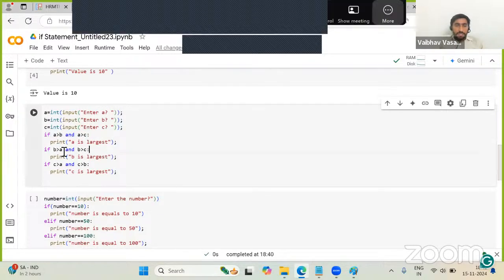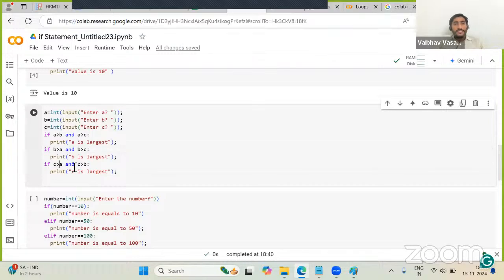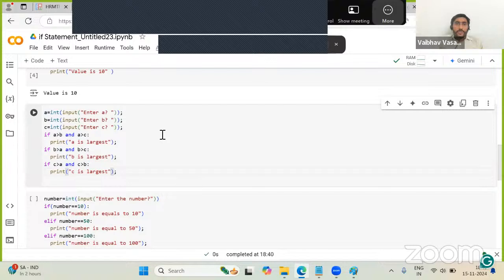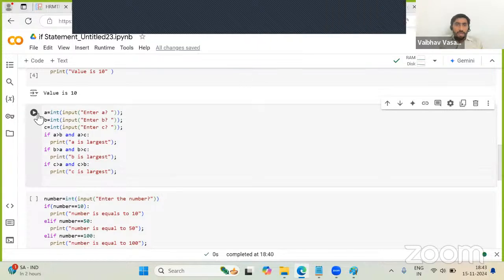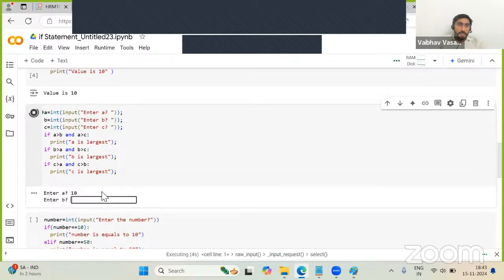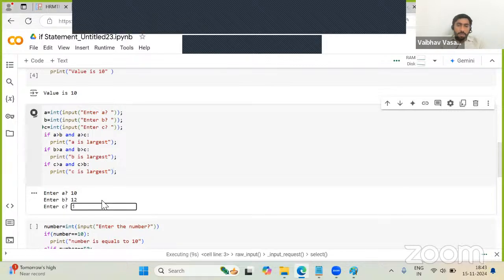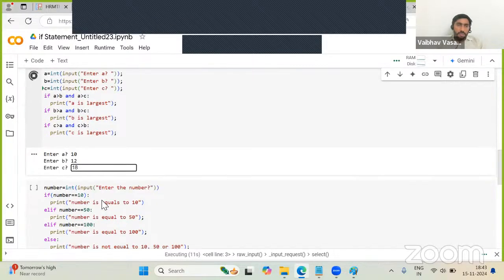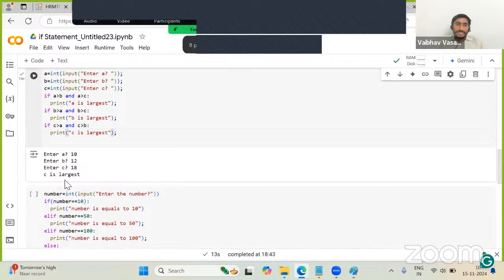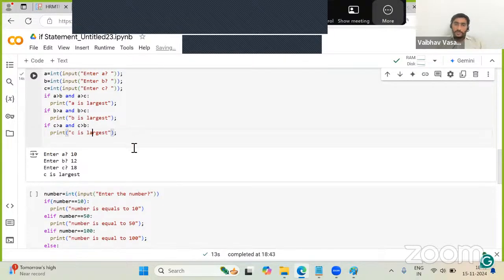Then I write B is greater than A and B is also greater than C, so B is greater than A and C both. It means B is larger. If this is not the case, C is greater than A and B, so C is the largest one. There are multiple ways to write this logic. I click run. It asks me for a value. Say I write 10. It asks for the B value, I write 12, and for C, I write 18. Definitely the output is C is the largest one.